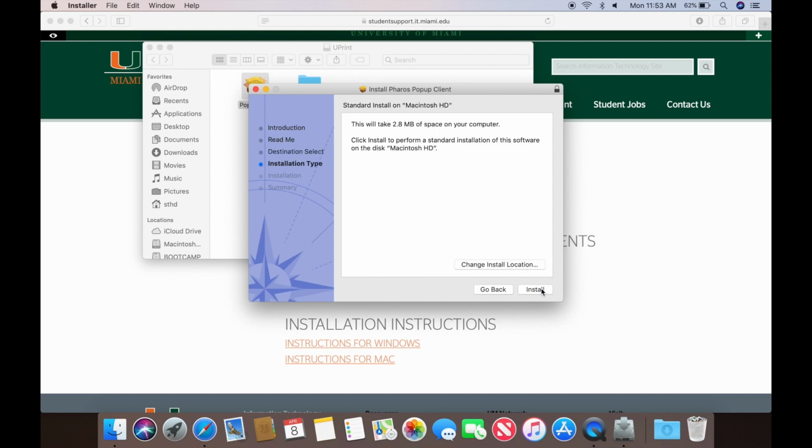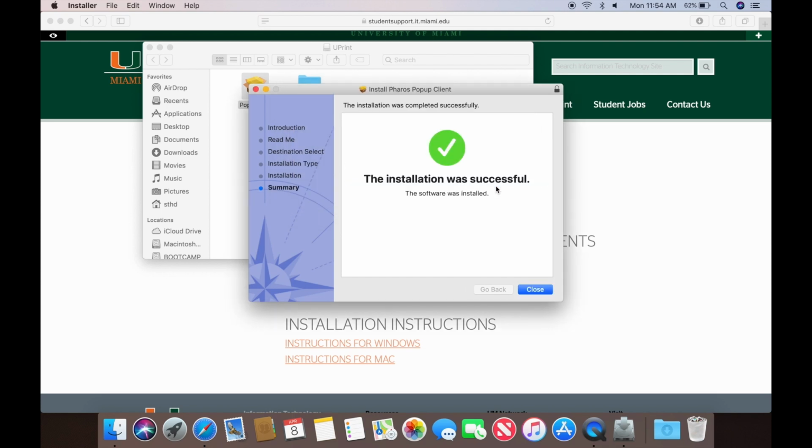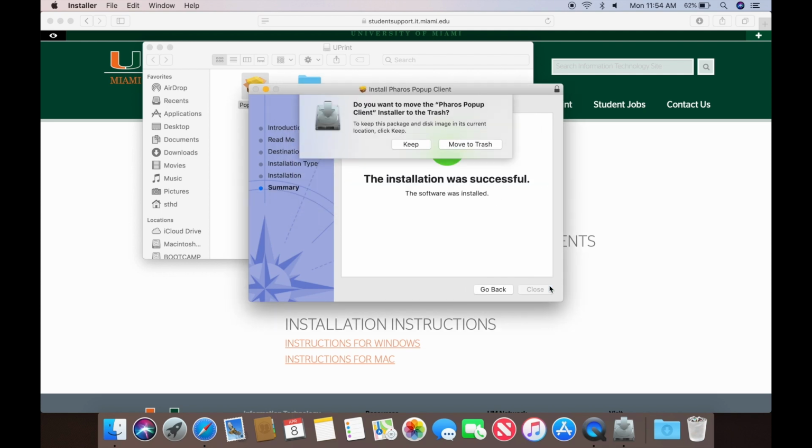Click Continue to proceed through the installer. Then click Install. When prompted, enter in your computer's username and password, then click Install Software. Once installation is complete, click the Close button, then move to Trash.